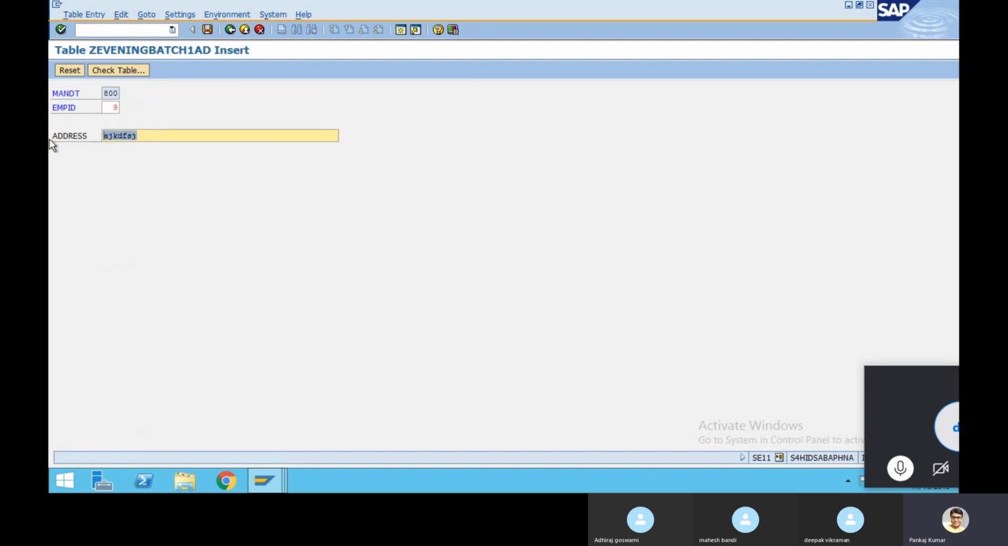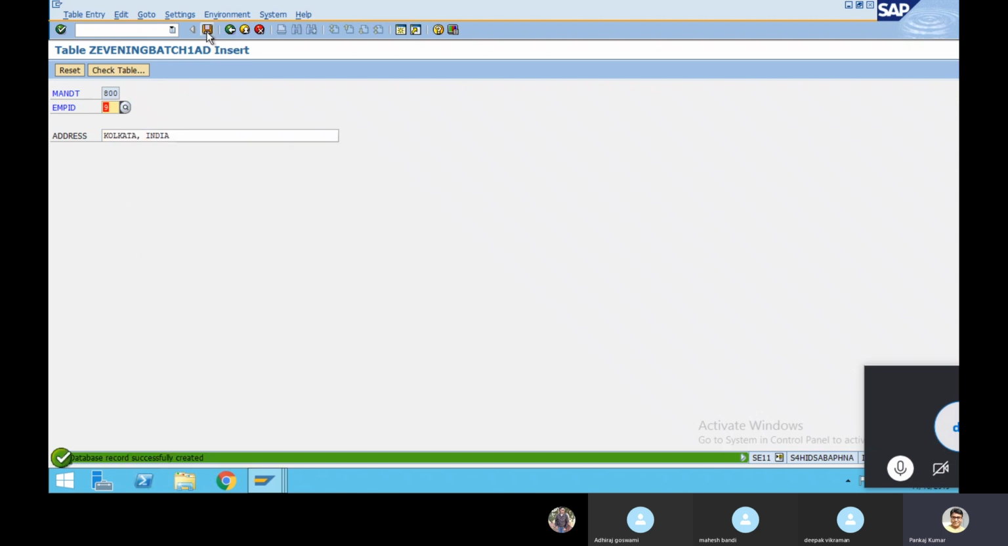And the address you can maintain over here. Address something like Kolkata, India, whatever you want, you just give over here. See, database record successfully created. So the only problem here is that if you don't create a table maintenance generator, you have to do all these things one by one.